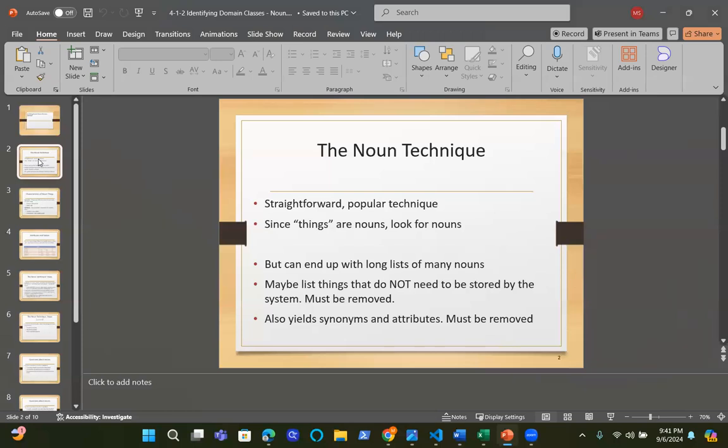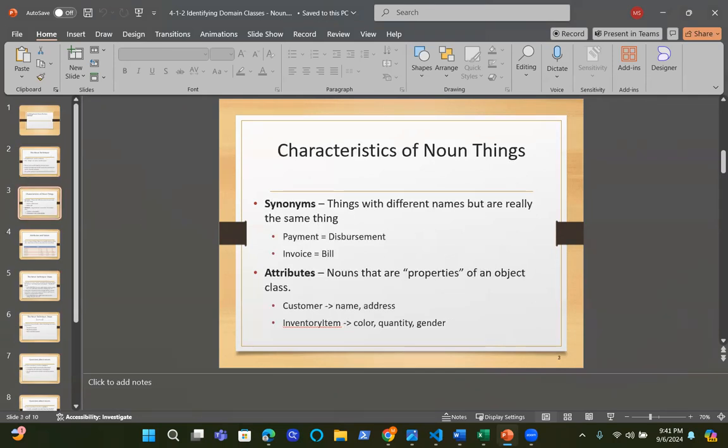This technique also yields nouns that are synonyms and nouns that are attributes. Let's discuss those in the next slide. A synonym is for things with different names, but in reality, they are the same item. One department may call a payout a payment, and another department may call it a disbursement. Or sending out an invoice may be the same thing as sending out a bill.